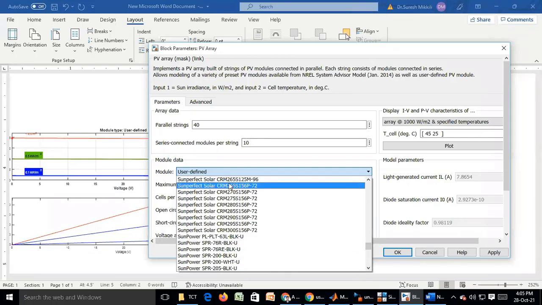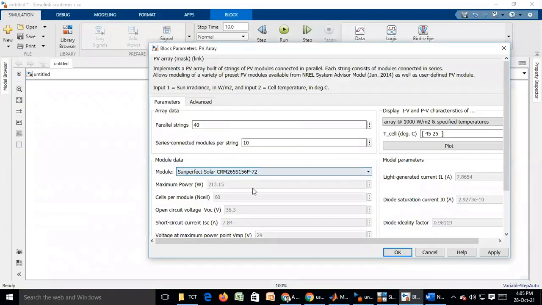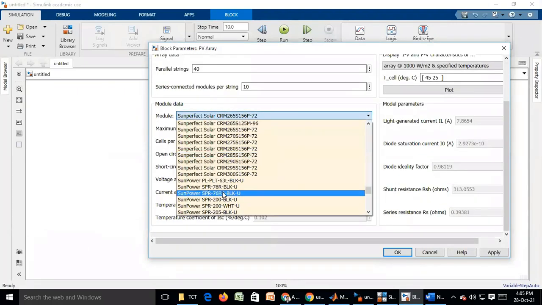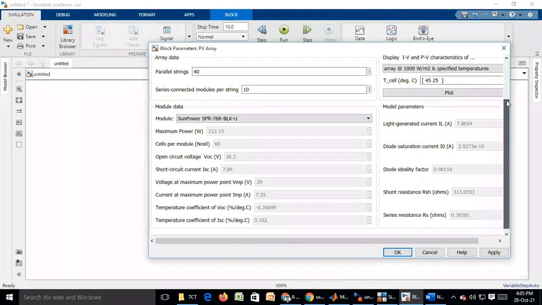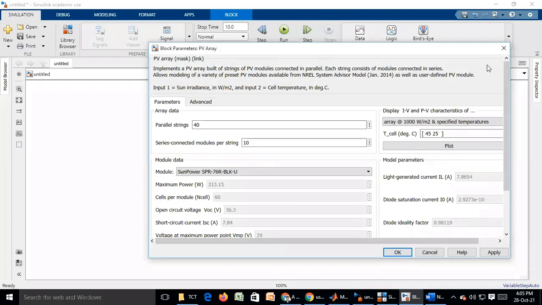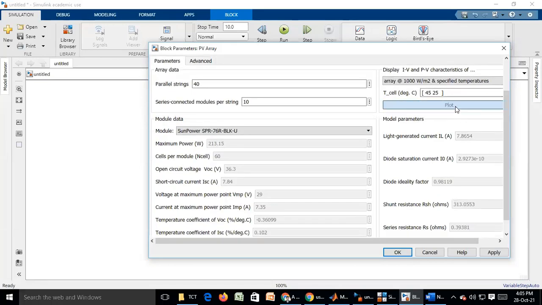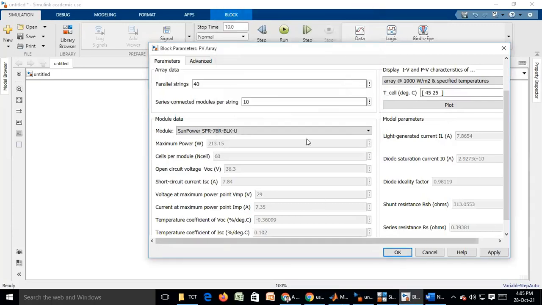So if you select any one PV module, it shows its maximum power and so on. How many parallel strings are required, how many series connections are required, everything can be displayed. So that is clear here.